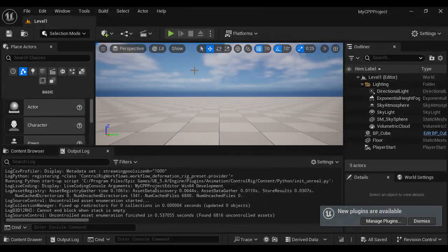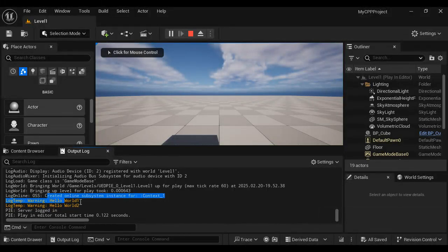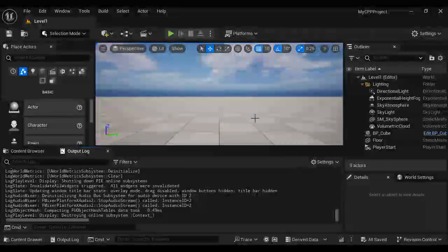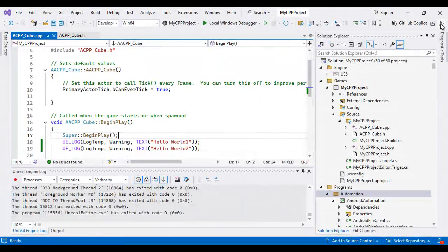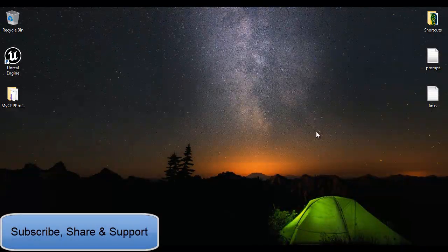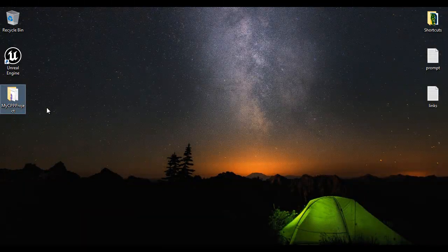You can see our Unreal editor is open. We can play and test. We are getting the latest output. You can see hello world 1 and hello world 2 are displayed. So everything is fine. We can close this and say stop debugging and close. So that's it, guys, for this video tutorial. I hope you guys have clearly understood how we set up and manage our CPP project in Unreal Engine.